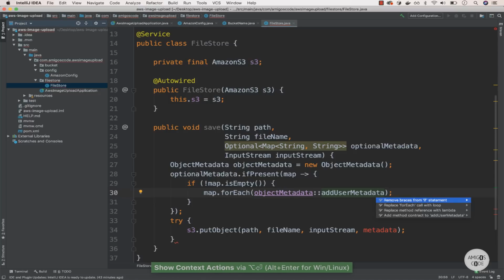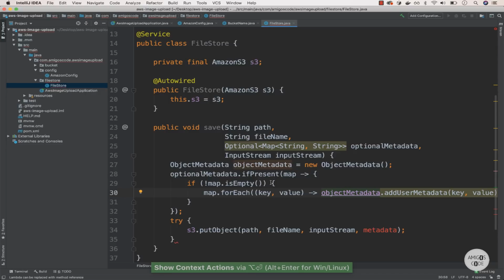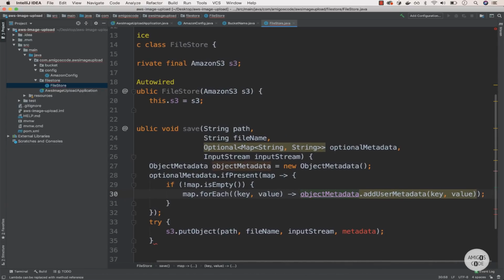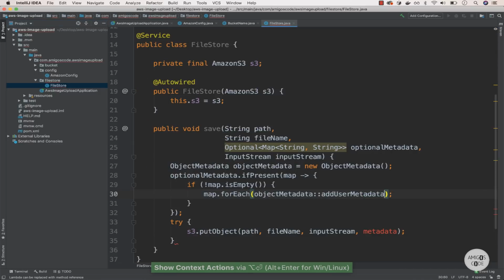So if you want to find out exactly how this is being used, it's like that, right? You can see that forEach takes the key and the value, and then I'm saying add object metadata. Inside of this object right here, there is a method called addUserMetadata, passing the key and value from this map right here, right? Which is this one if present, but we can use a method reference. So just like that, and it looks much neater.